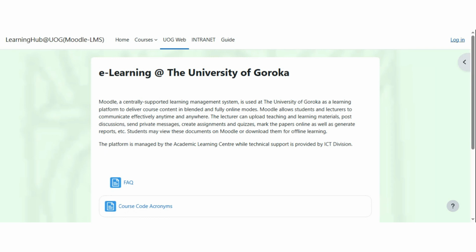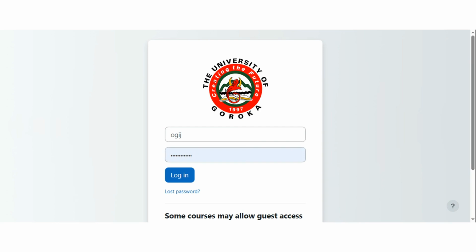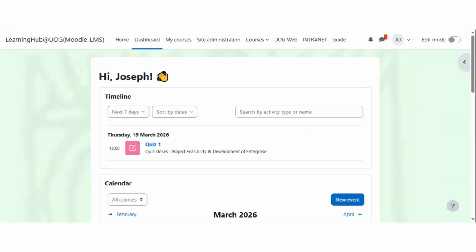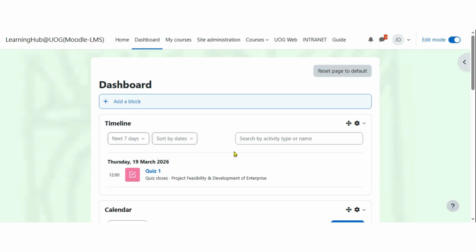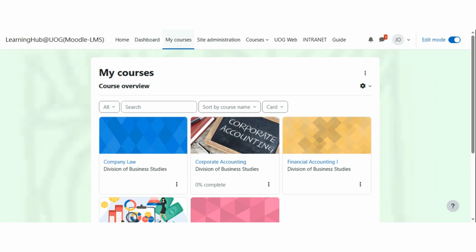Welcome to the UOG e-learning portal. To get started, sign in using your Office desktop credentials. Once you land on your dashboard, look to the top right of your screen, toggle Edit Mode to On to begin customizing your course. Next, click the My Courses tab in the top navigation bar. From the list, simply select the course you're ready to set up.